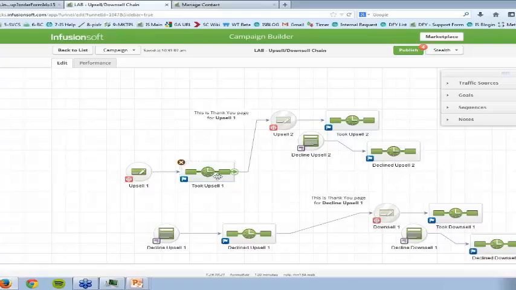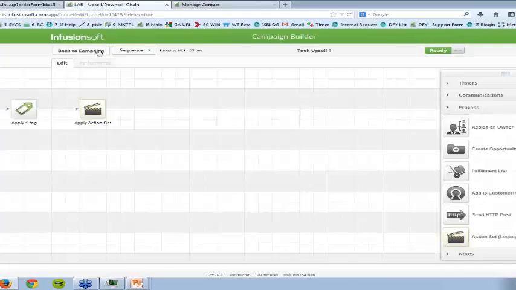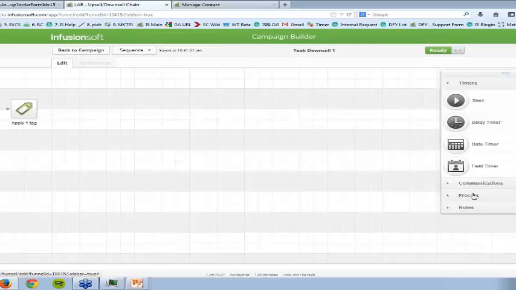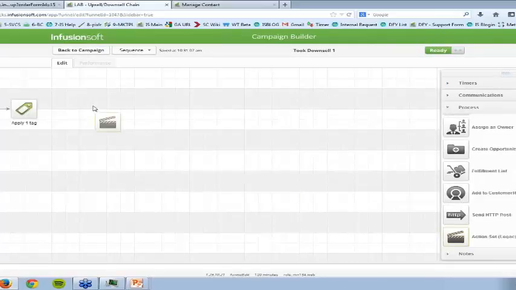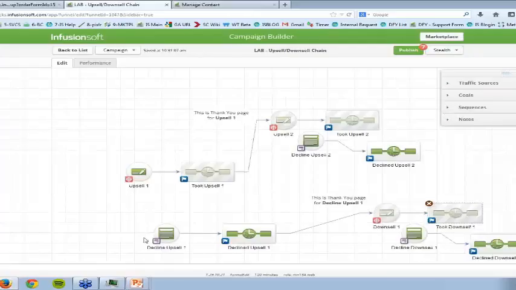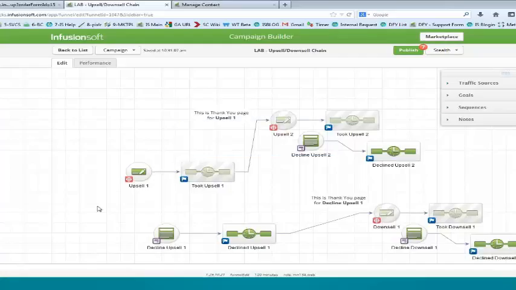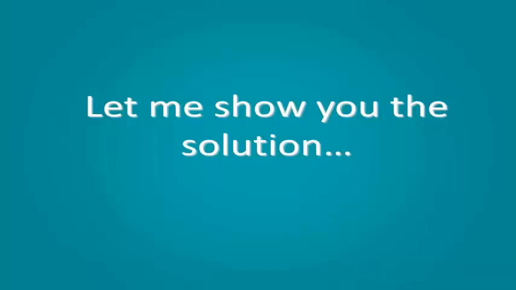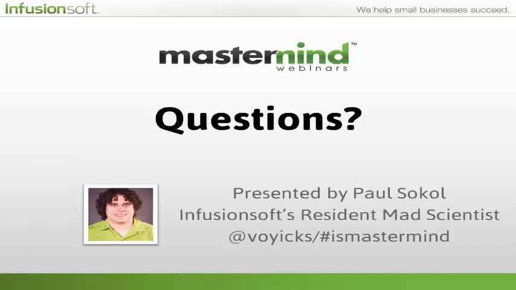So again, in real life, chances are everybody's not like me and they all have their own businesses. In this took upsell 1, you'd want to have that legacy hook that creates an action set. You would have this action to create the order. And then if they take downsell 1, same thing. I mean, that's it, guys. That's how it works. So let's go ahead and start looking at some questions here.